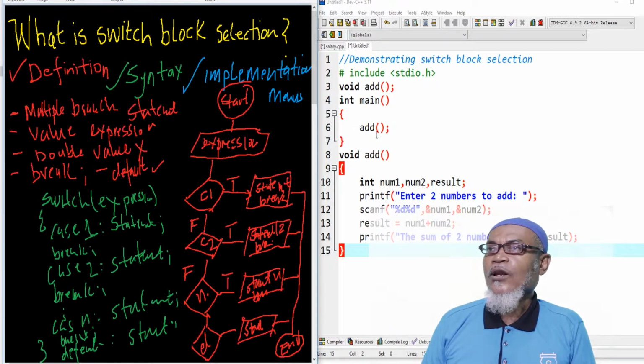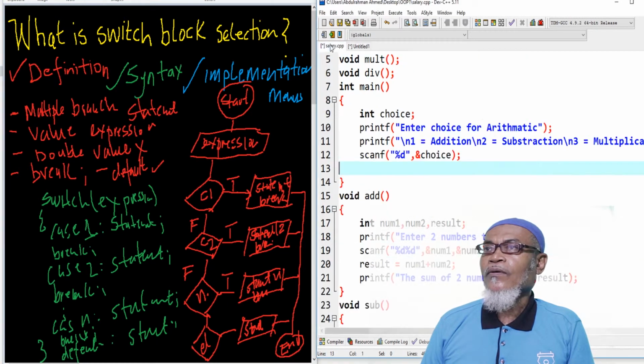And then instead of calling them as we are calling them up here, we'll call them using a switch. So we'll have a menu whereby you can tell, if you put 1, it's addition. If you put 2, it is subtraction. If you put 3, and so on until we finish there. So this is how we are going to do it.